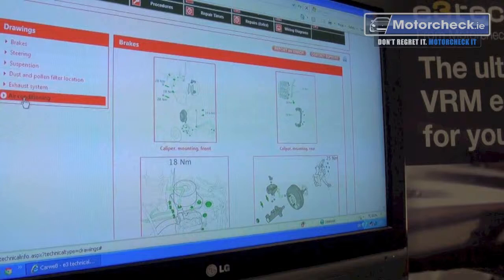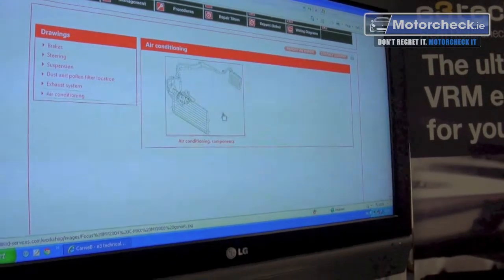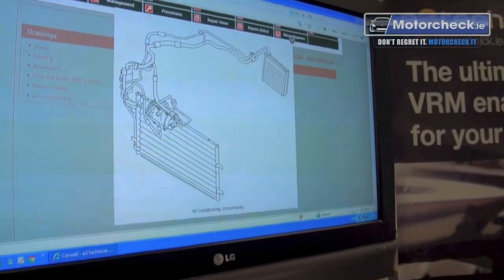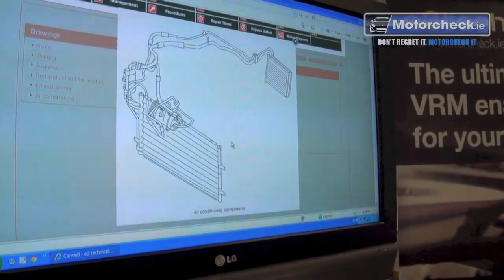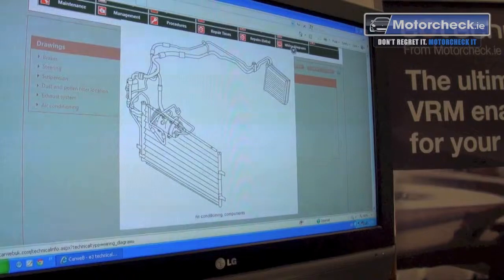The other one is the air conditioning system, where you can actually see where all the filling points are on the air conditioning system, because sometimes they're buried and you can't see them anyway.